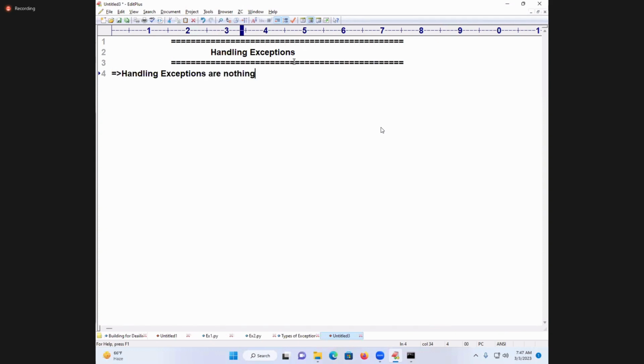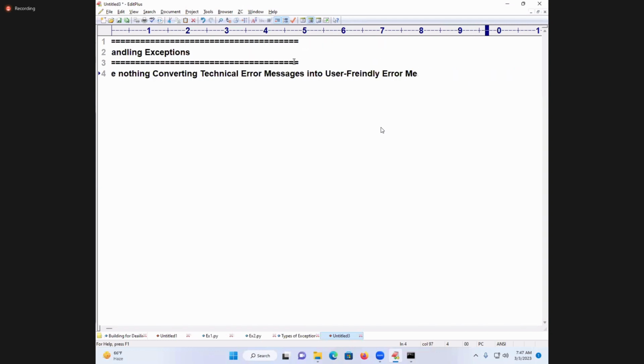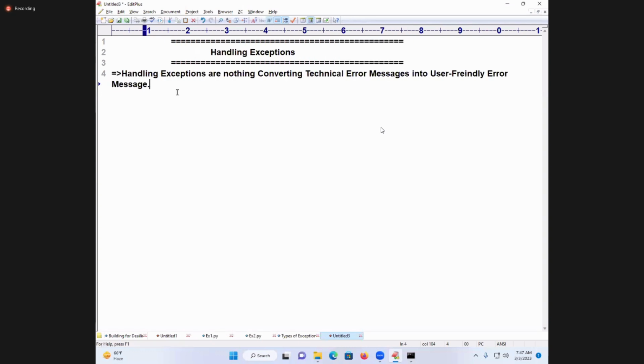Converting technical error messages into user-friendly error messages. Right? This part we already know. It is nothing but indirectly exception handling only.